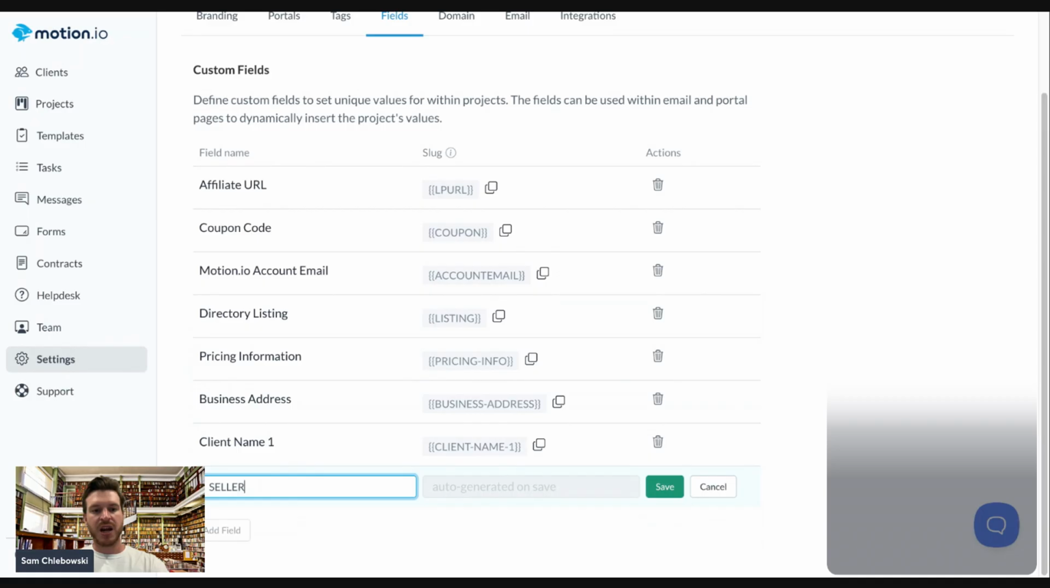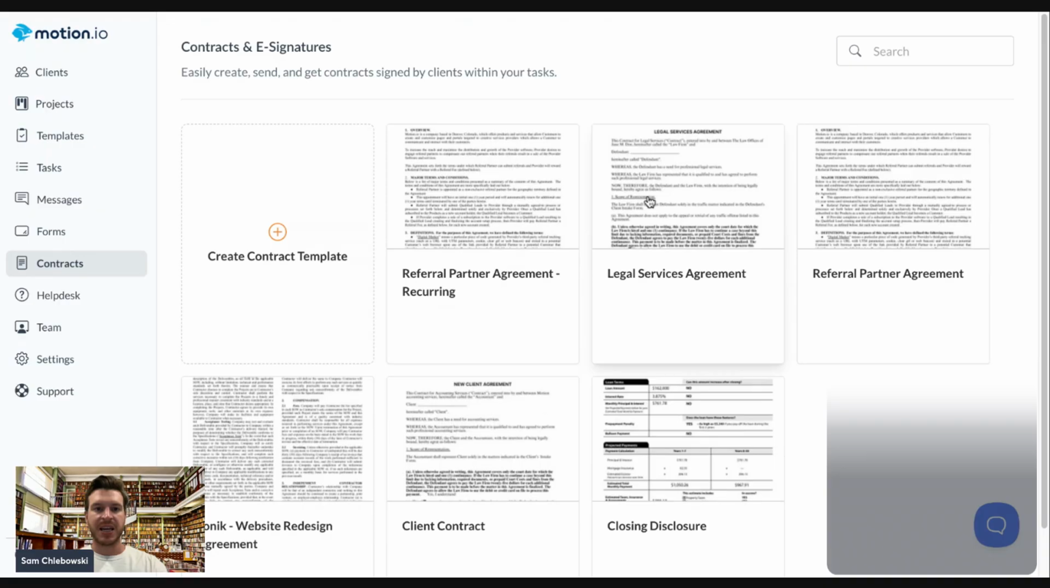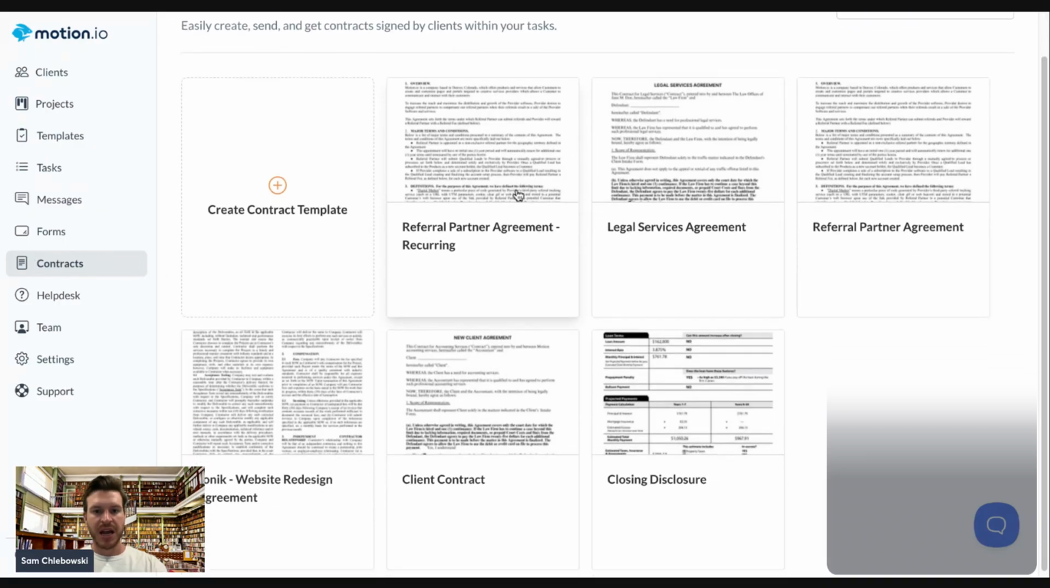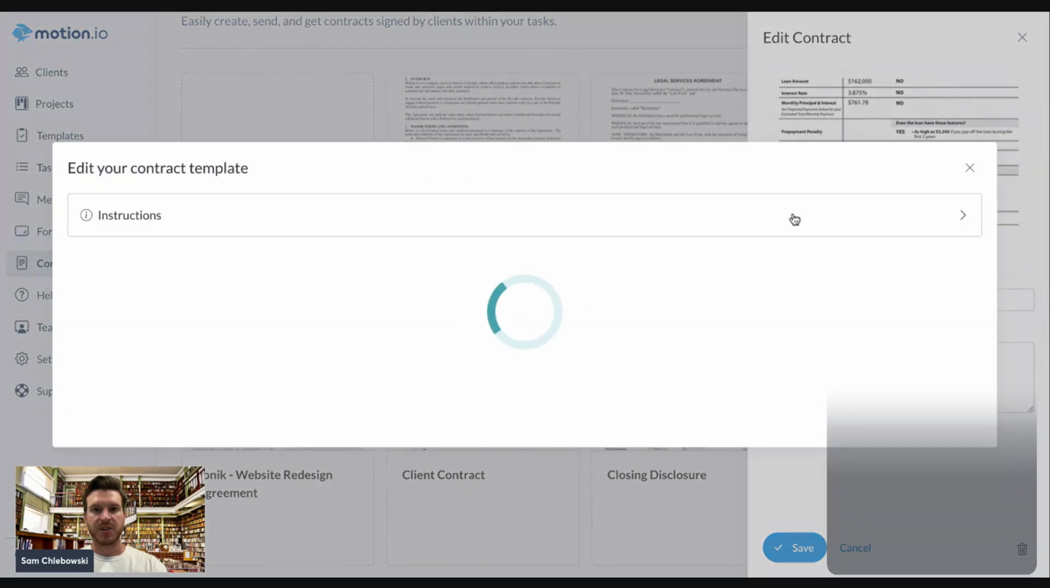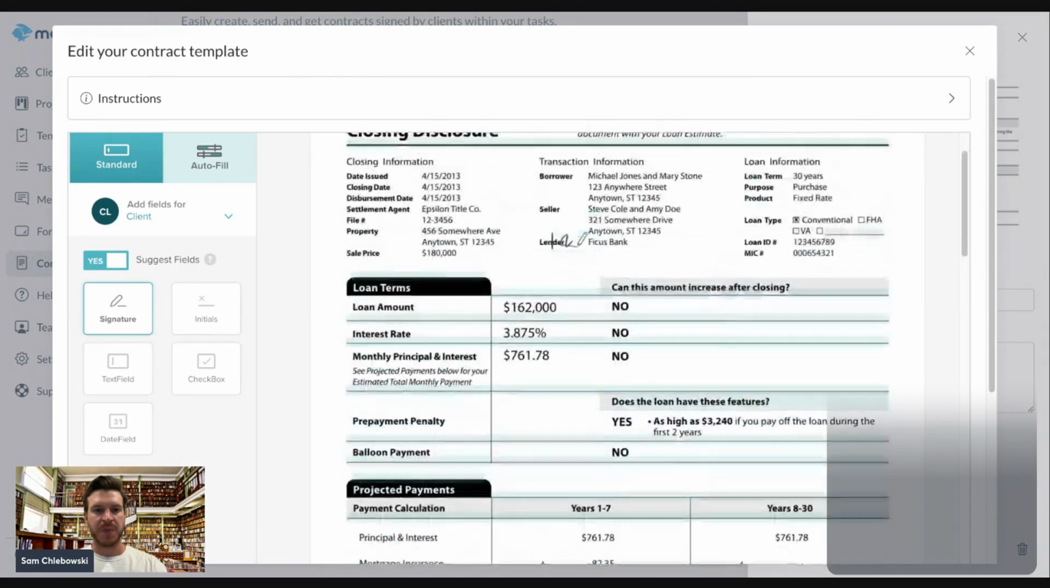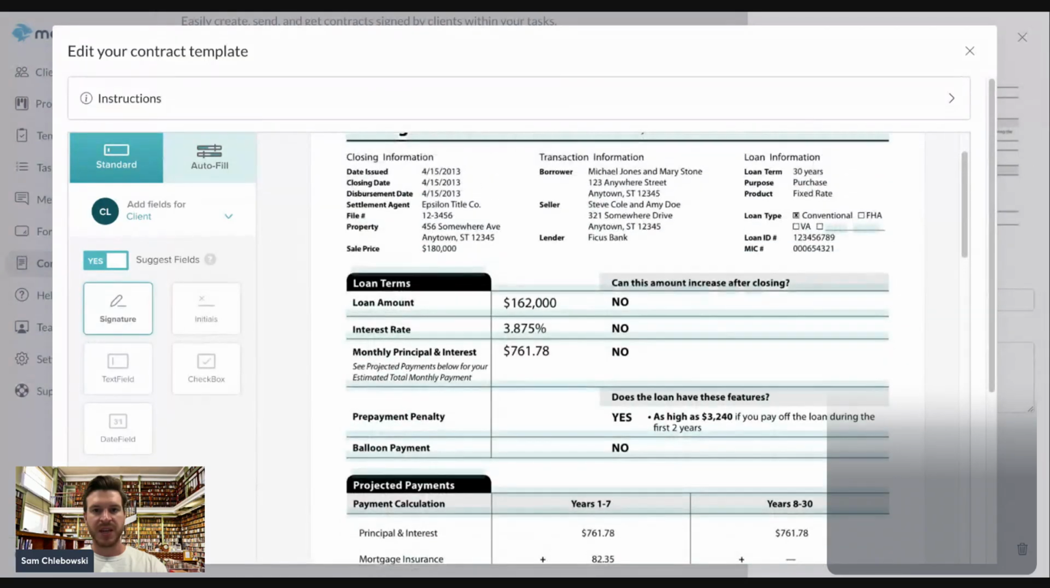I will go ahead and create a quick custom field called seller home address. So I'm creating this in the settings page. And then what I will do from there, I have that field created, pop back in here into the contracts tab. And I'm going to edit my closing disclosure agreement to include this custom field.